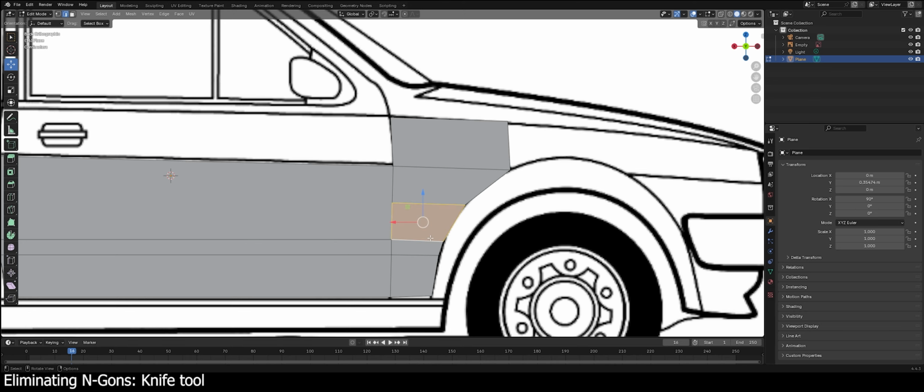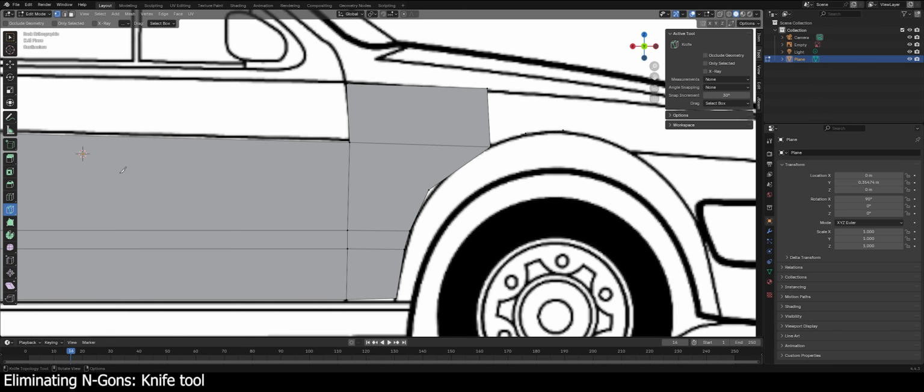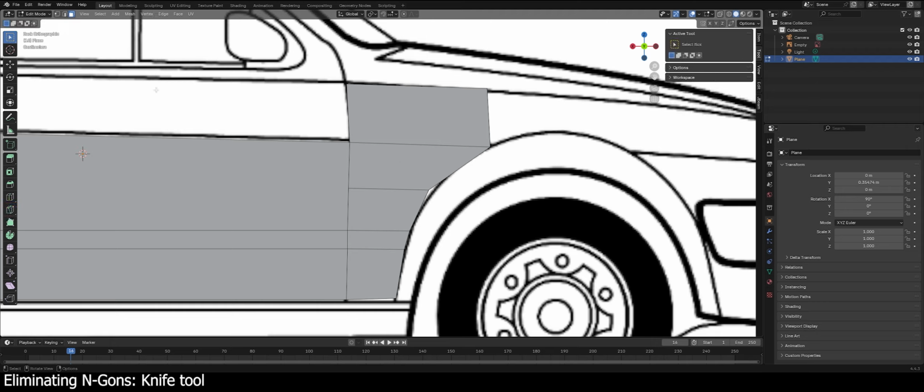Another way you can do this is with the knife tool. The knife tool is very powerful, and it does what it says on the tin, cuts new topology. Starting by clicking on this vertex with the knife tool, you can then click any point across this edge to cut this n-gon up. Press Enter, and now you will see that we have 2 faces.